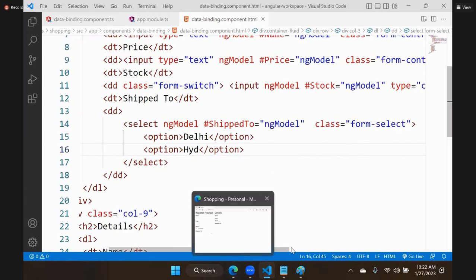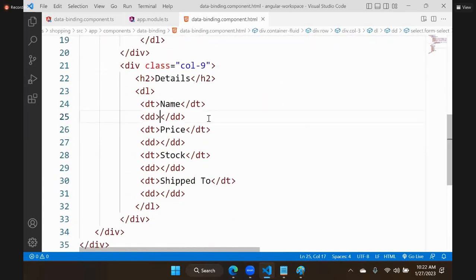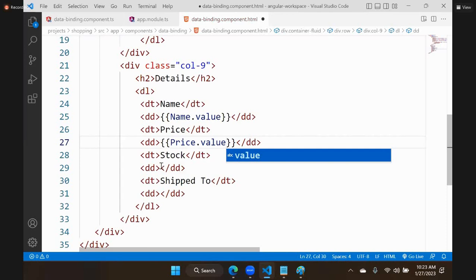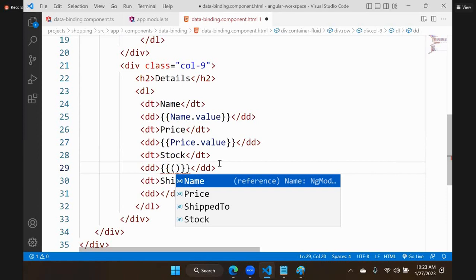And see, we want to display here. That means here name, I need to access. You can see the name is available. Name has a value. Name value is the value of that particular element. Similarly, what is that here? We have price. Price has a value. And the stock also has a value only. But stock value is checked.